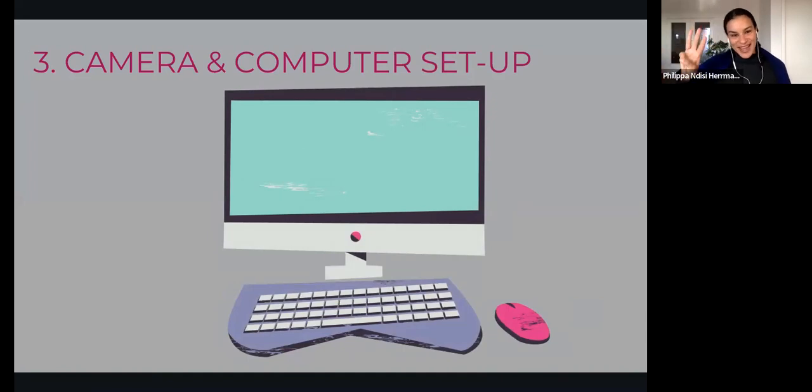Okay, number 3, camera and computer setup. Now, the height of your laptop, of your computer, is very important. The angle of it is very important. I'm a filmmaker, I use the camera a lot, and I always prefer to have the lens at eye level.